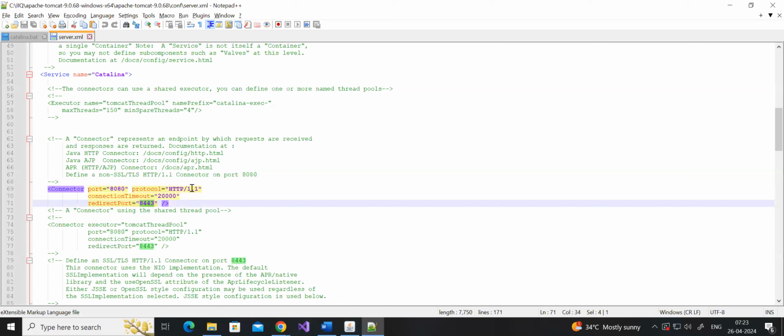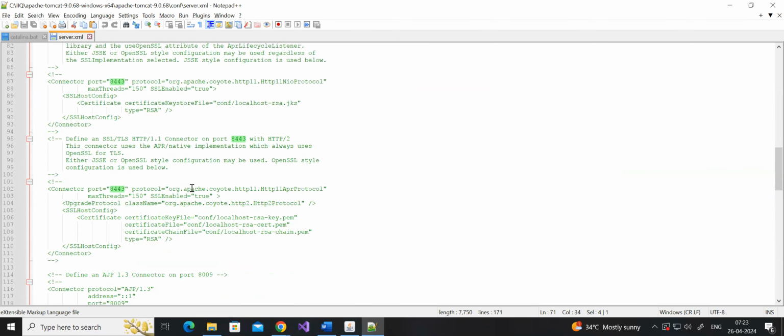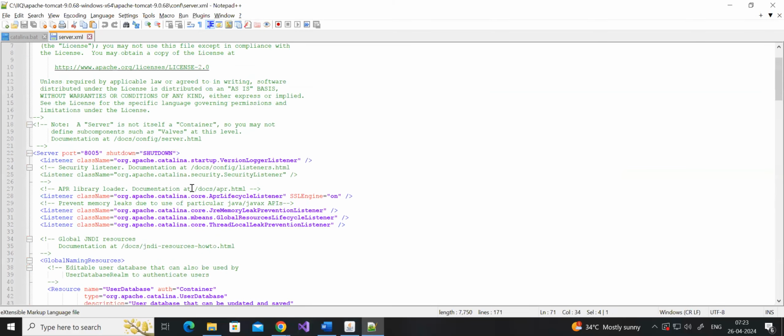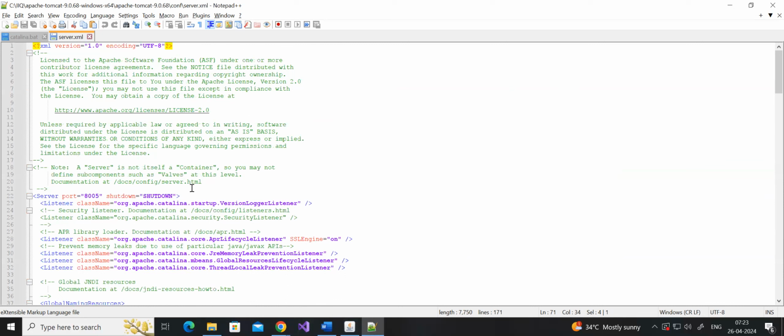Currently, this is using the HTTP 1.1 version of the protocol. If you want to change the version of the protocol, you can also do that. There are some configuration parameters where, if you want to change something on the server with respect to port numbers, the ports on which your Apache Tomcat instance is running, you can do that from server.xml.